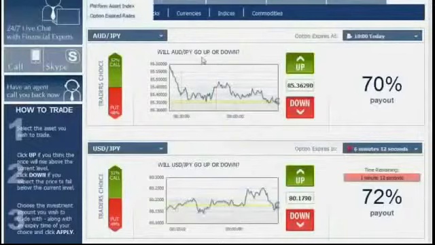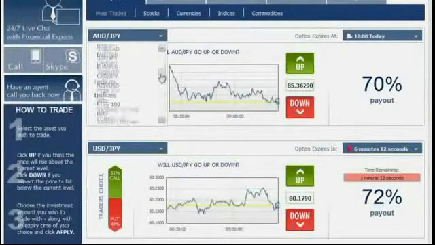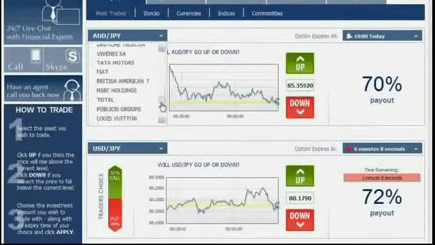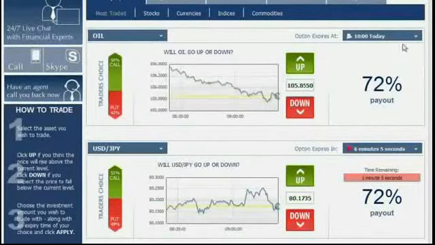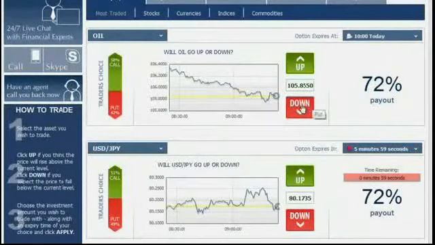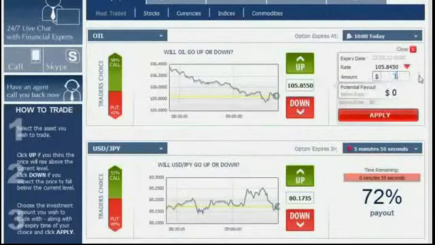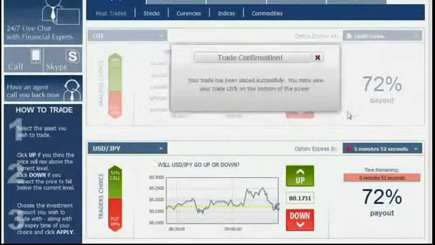So we go back to the platform, we choose the oil from our commodities section right here, we choose our expiration hour 10. Since it's going down, we're going to want to click down, enter $100, click apply, and approve.